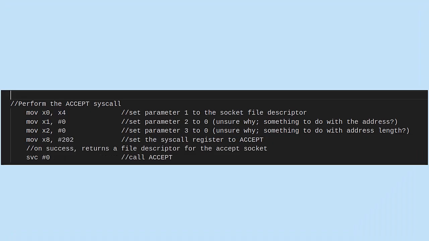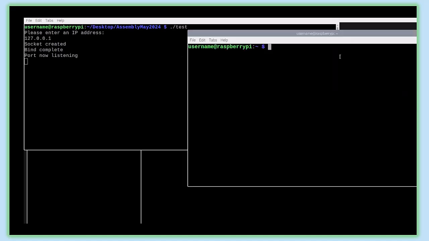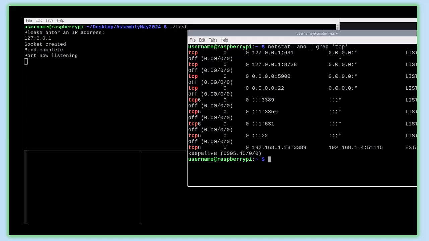So then our next step will be to call the accept Linux system call. I kind of started over from the beginning again, but this time I specifically want to enter the localhost IP address 127.0.0.1. And then when I run netstat, you'll see that the local IP address is open at port 8738 and it's set to listen.